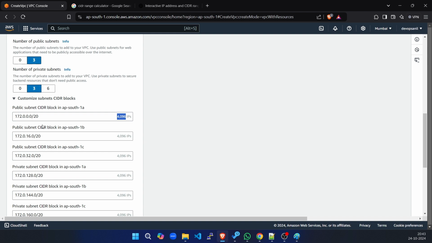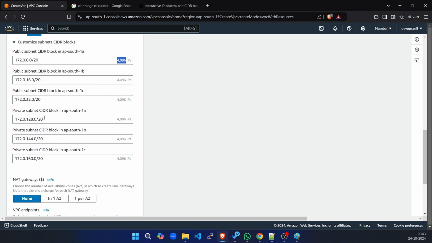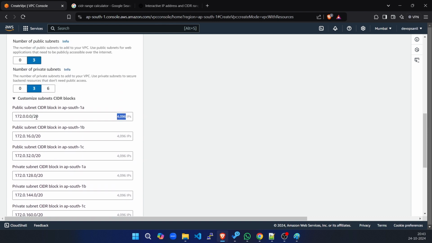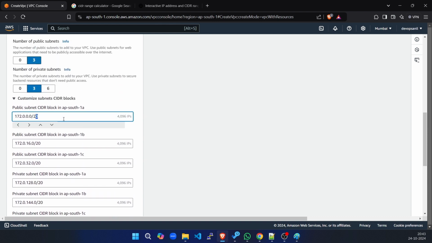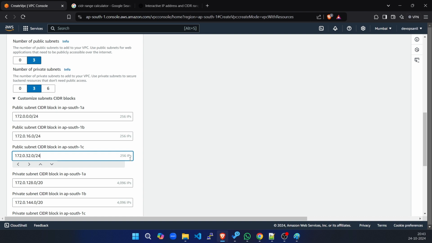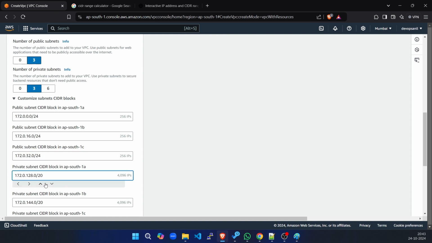Okay. So these are the default IPs. I am not going to change it for now. But let me put 24 over here, so that there will be less room to expand. I'm not going to use 20, so it will not be 4096 addresses.